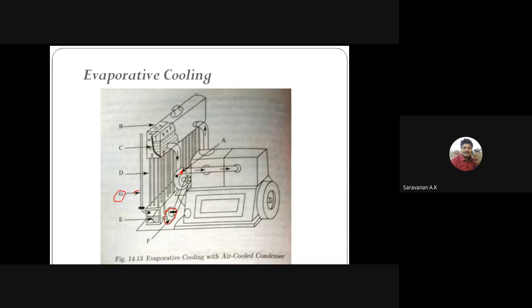Here you can see the pump. The pump carries the heat of the engine and supplies it to the radiator part. The radiator part is called the air cooled condenser. Here the hot gas or hot water will pass through the condenser. We have two tanks, one is the B tank and one is the E tank. The hot water will pass through small tubes.